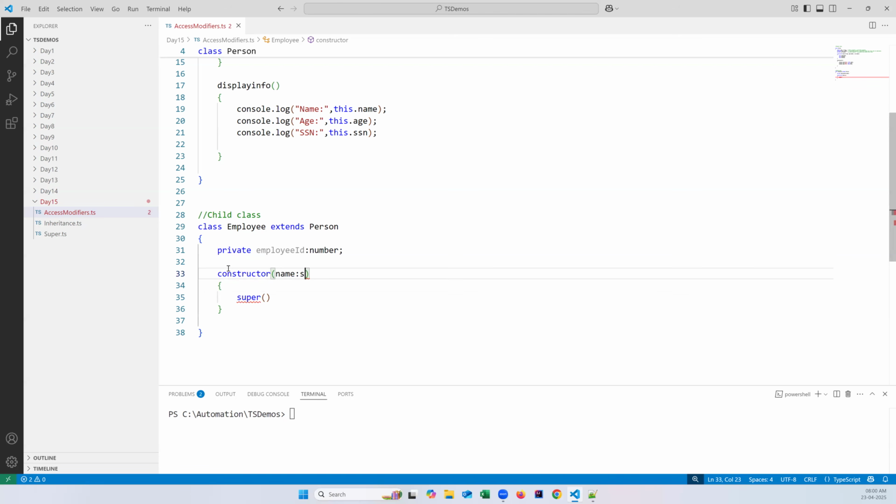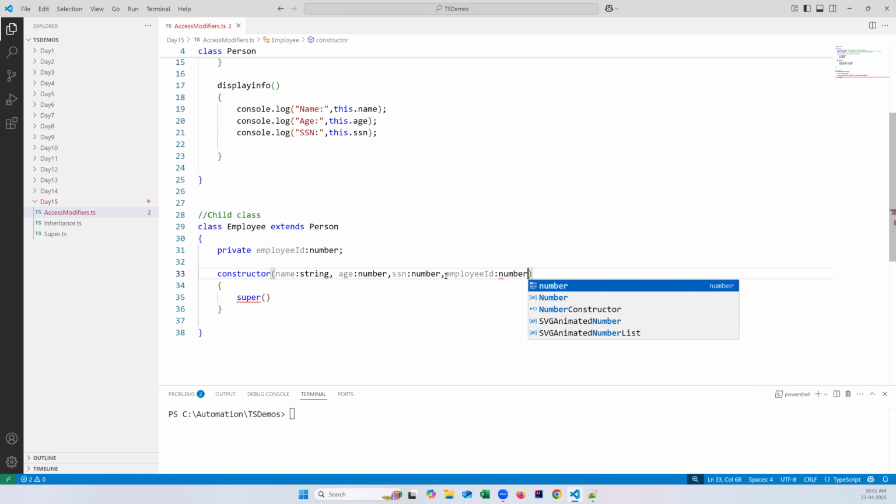So name we have to take, which is a string. Age we have to take, which is a number. SSN we have to take, which is also a number. In addition, employee ID also we need to take. So I can say employeeID, which is also a number.